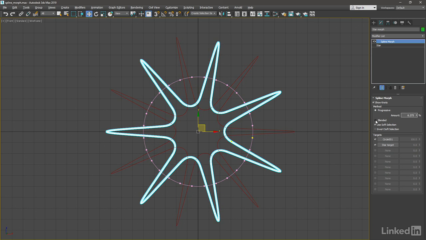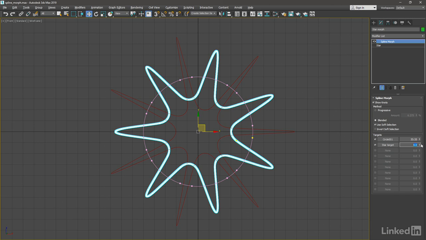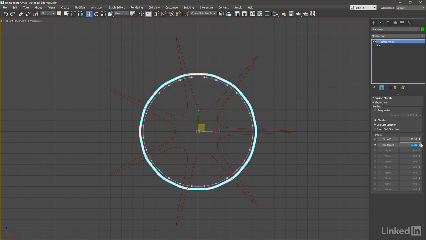There's also blended mode here, which gives you individual control over the morph targets. However, there's no target for the original object here. So if you wanted to mix all these equally, for example, you would set circle 001 to 33.33 and star target also to 33.33. Now the remainder out of 100 here, which is 33.34, is applied as the weight for the original object shape, or the star morph. So that's how we can blend between all 3 of those equally.